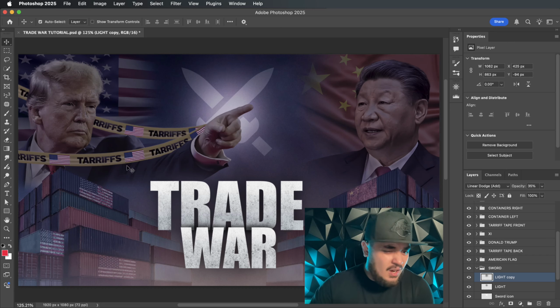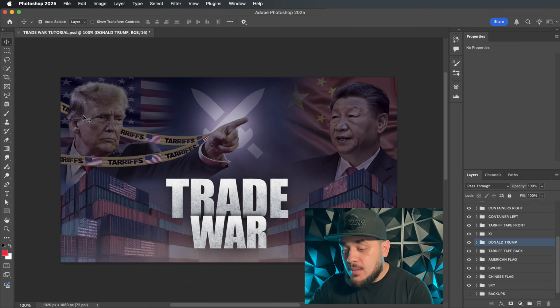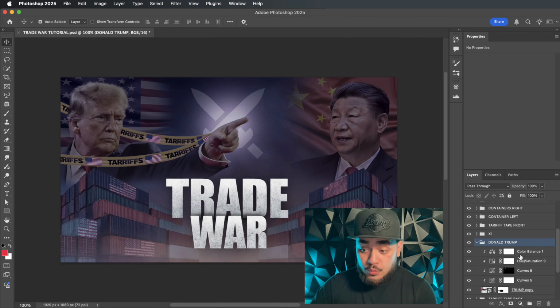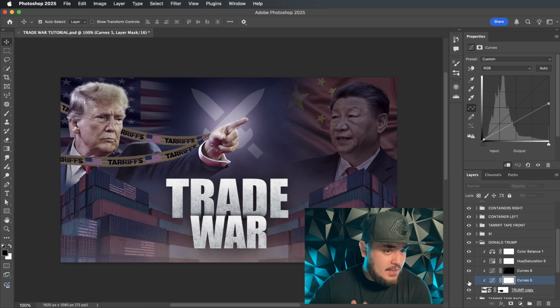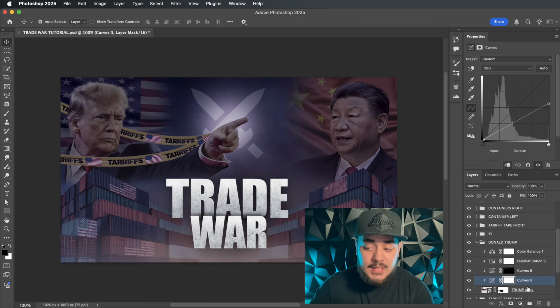And now guys, what we are going to do is add a bit of light to the subjects and other elements in this thumbnail, just to show as if this light is shining on these elements. So the way in which we're going to add in our light is simply by just selecting these elements. Like let's start off with Donald Trump, and as you can see we created a curves layer which was adjusting the brightness values of the image. So we are going to work within this layer mask.